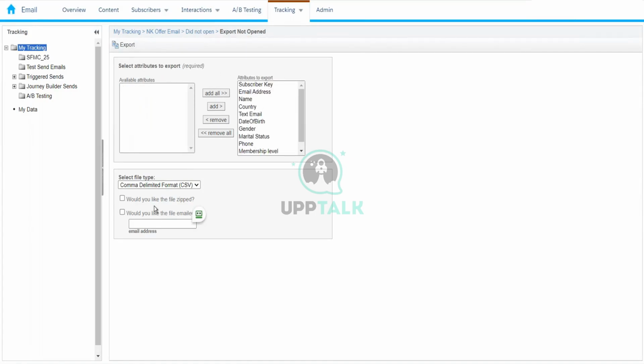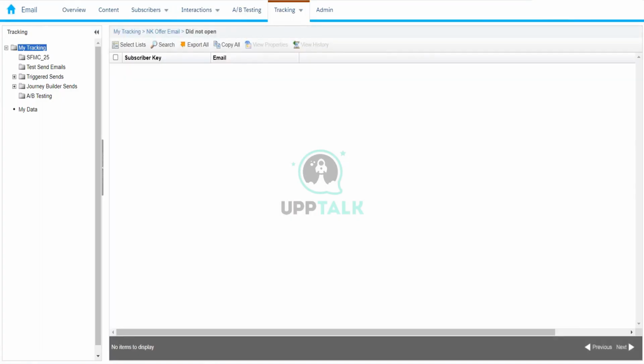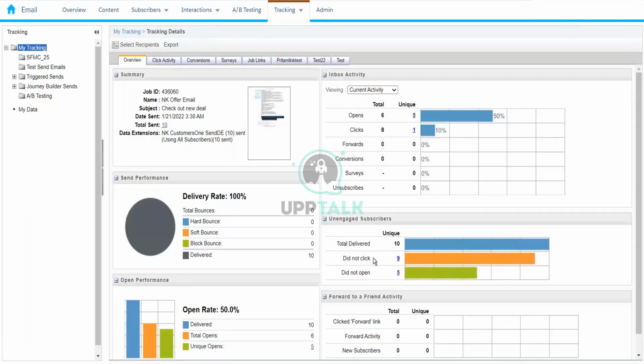When it asks about adding attributes here, you just have to include the email address. You will get the 5 customers, and then import them into a separate data extension and trigger the email to that data extension. This is one of the nifty features that we have in Salesforce Marketing Cloud to understand which customers are engaging with the email communication. In some cases it's very useful whenever you are coming up with a follow-up campaign to be delivered.